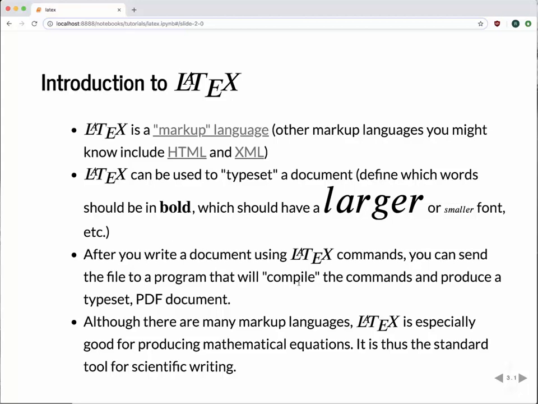After you write a document using your basic LaTeX commands, you compile that document and you produce your nice PDF output. So we'll see how we can do that. There are a lot of different markup languages out there, like HTML and XML, but LaTeX is the one that's really the best at making mathematical equations. It was really designed for making mathematical equations look nice on the page. So there are some really nice tools for that.